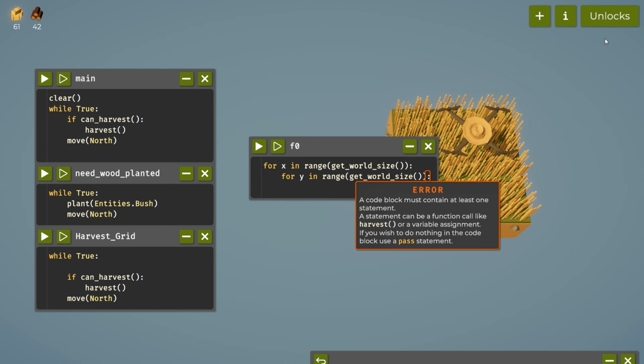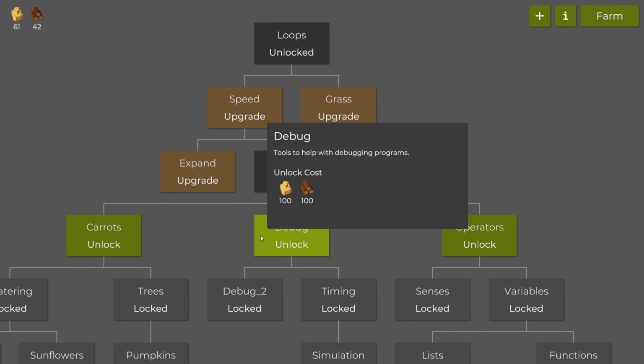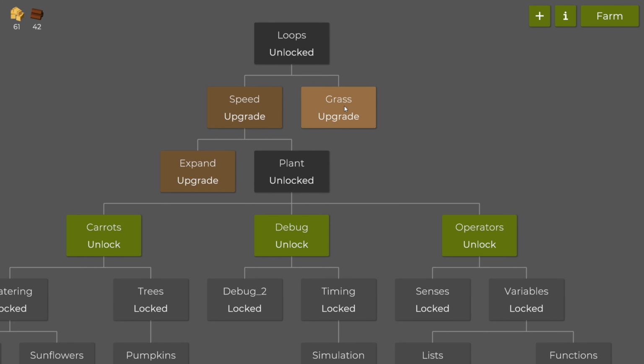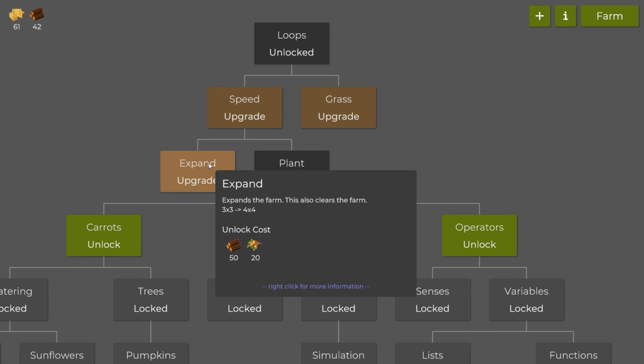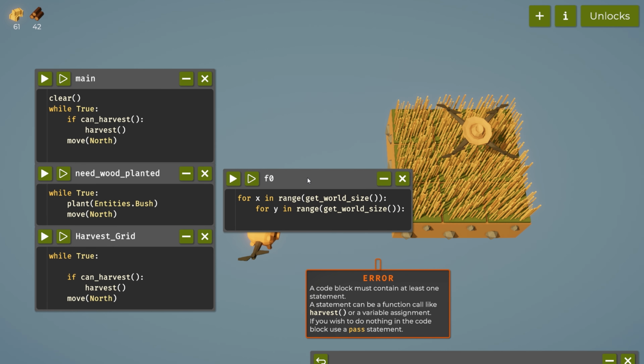What we need to do is get more hay and wood, right? So we can get debug unlocked, we can get operations unlocked, we can eventually start speeding up things and expanding and get carrots eventually. But first we have to learn how to move.